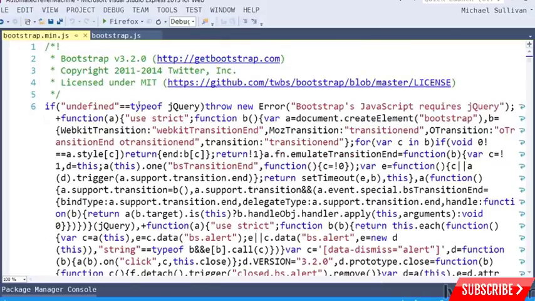bootstrap.min.js. This is known as a minified version of the same file. It's functionally equivalent to the first file, but whitespace and line breaks have been removed, and variable names have been shortened, usually to a single letter if possible.